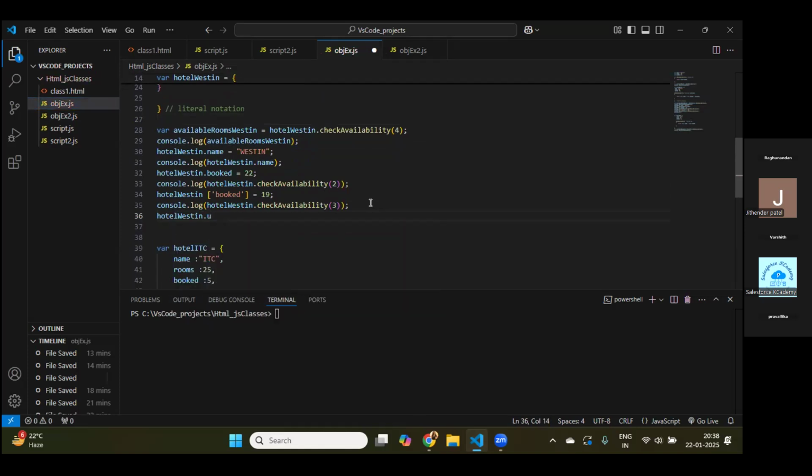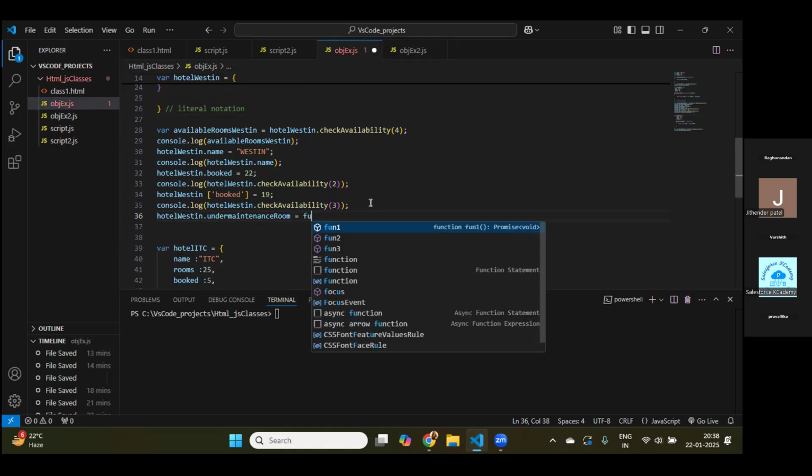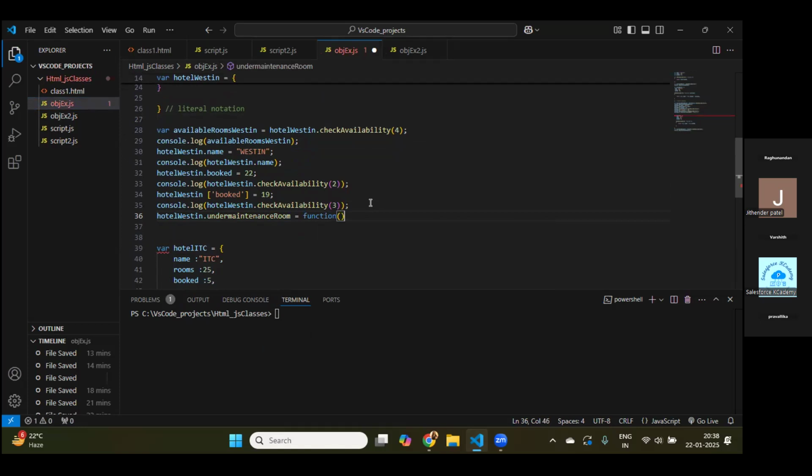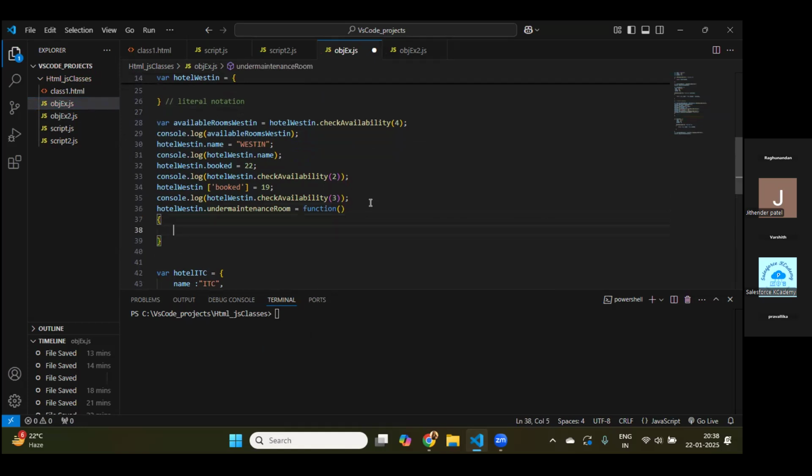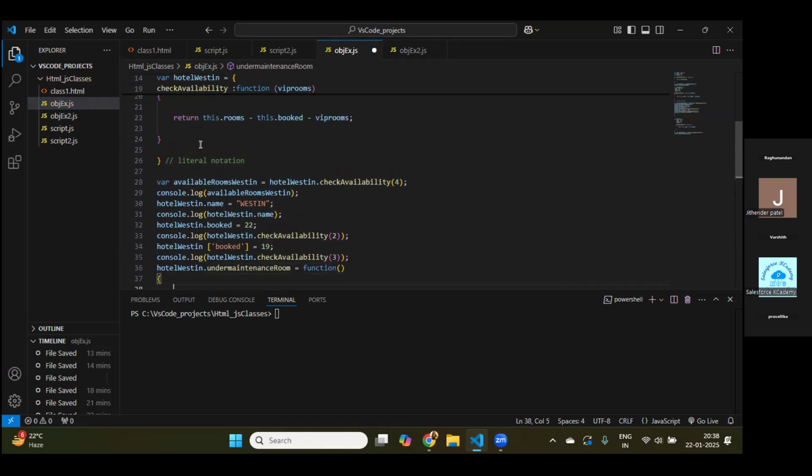Then why do we use object constructor? Here also we can do the same thing. It's a different way. We use that one to create any object which belongs to a particular class. We'll come to that class concept now.